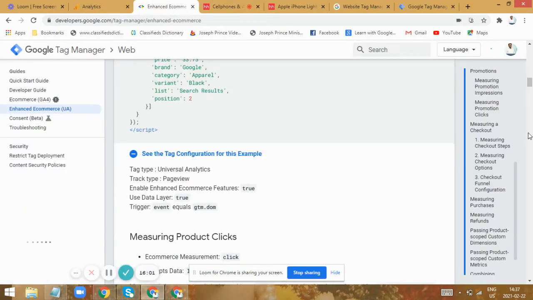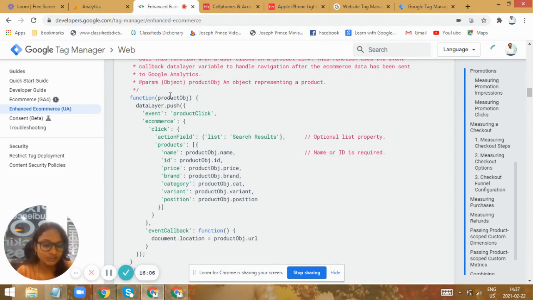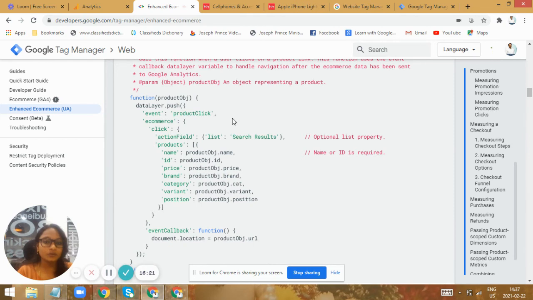So this product object that has matched the condition will be passed into an object, and this object will be passed into a function. Whenever a particular product is clicked, as soon as I click this product here, the information regarding that product will be sent to the data layer, and obviously Google Analytics will take the data from the data layer. So remember this point: whenever you push the product details into the data layer, we also need to push a particular event, product click.